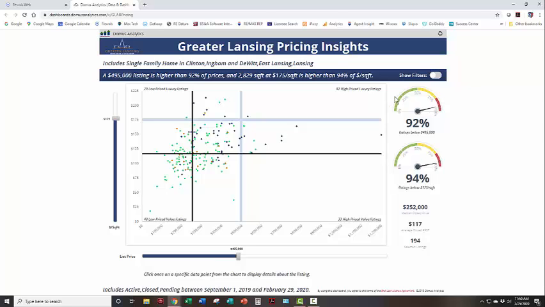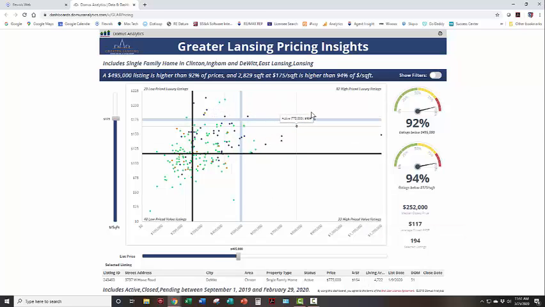So again, you can come up here and print this out, the print button. One thing I forgot to mention is if you click on a point of data, it brings you the address down here at the bottom. So then you could go look that up in Flex and get more information if you wanted. Quick way to do a snapshot of, is your house priced correctly?